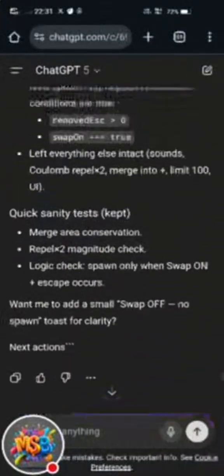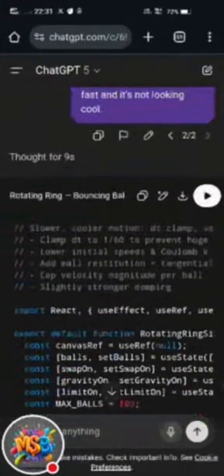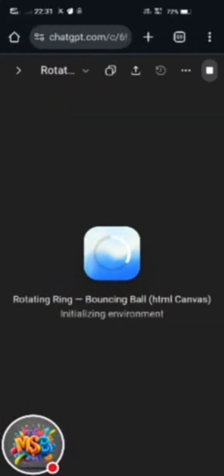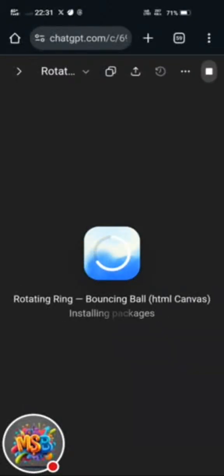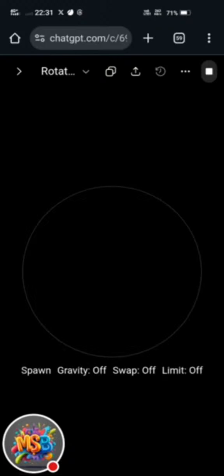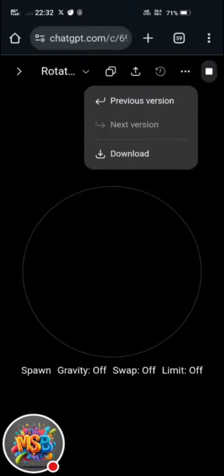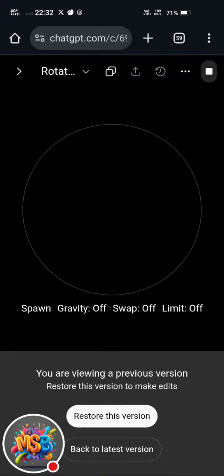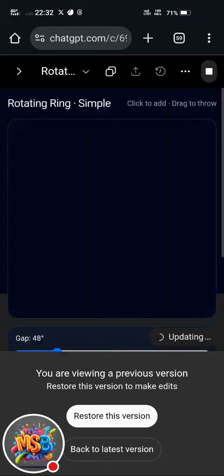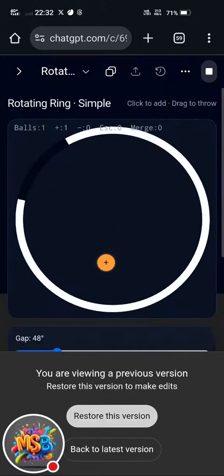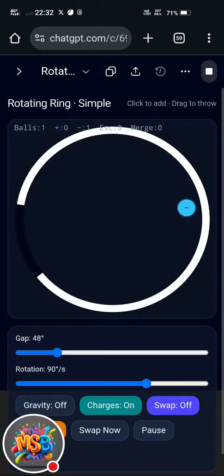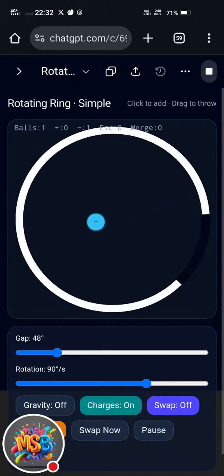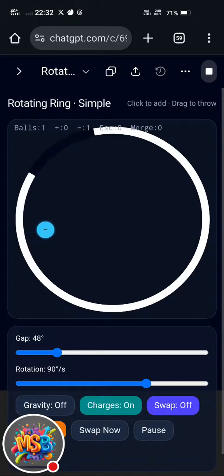So this is the code. After a long talk with the ChatGPT, it is able to give me this particular game. It says rotating ring, bouncing ball. It's built on HTML canvas. So, okay, let's look at the previous version. I think that's the one which is not working. Okay, this one also. Here we go. Yeah. So let's see. This is the bouncing ball game which I was able to successfully create.